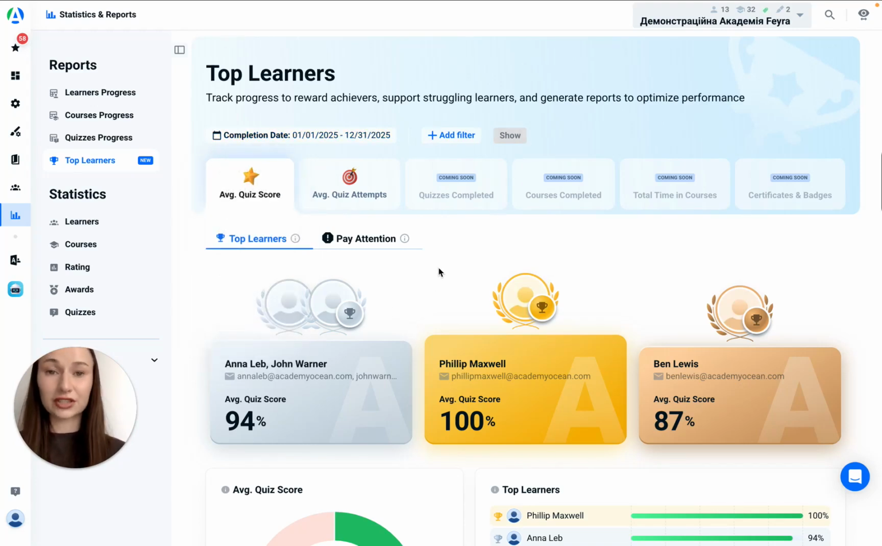Using the Top Learners report, you can quickly evaluate learner performance, identify the strongest learners, and find learners who need extra attention.